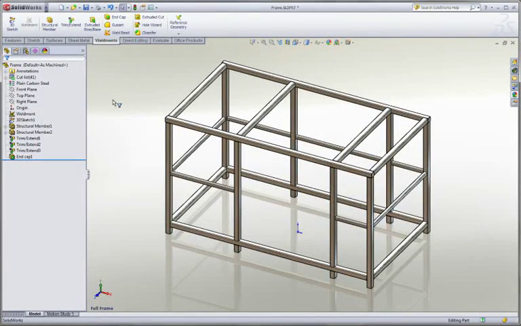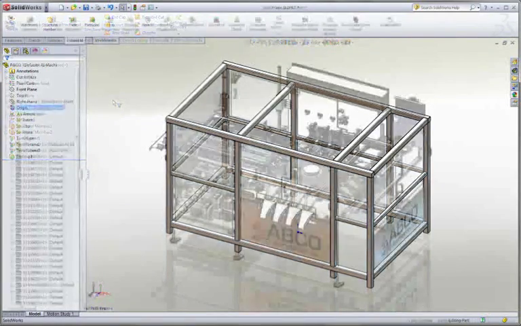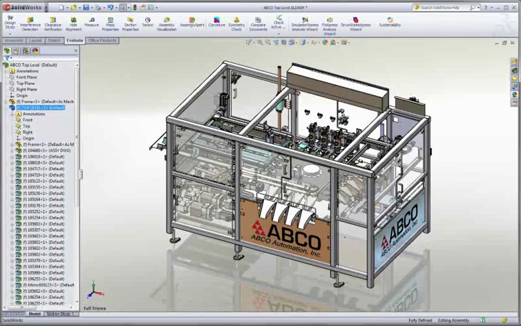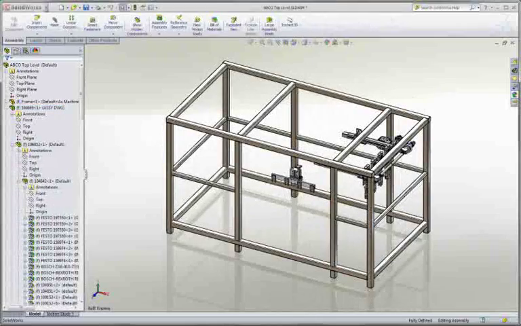Now we want to talk about the real challenge: designing the frame around an actual machine. Most frames don't exist by themselves, but are part of a much larger system. We're going to take a look at how SOLIDWORKS can work in the context of an assembly. To make things a little easier to see, we'll filter out most of the machine, except for a few of the components we want to reference.